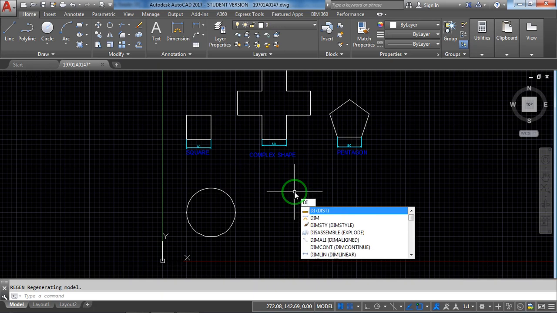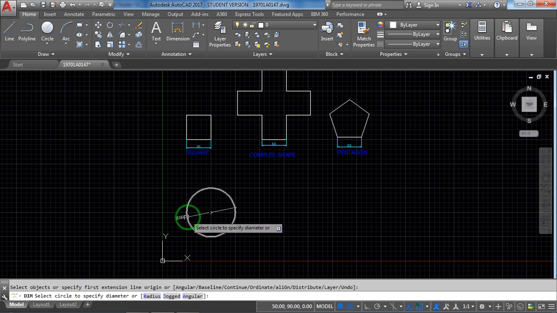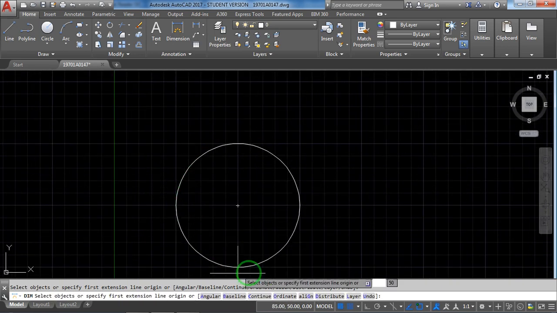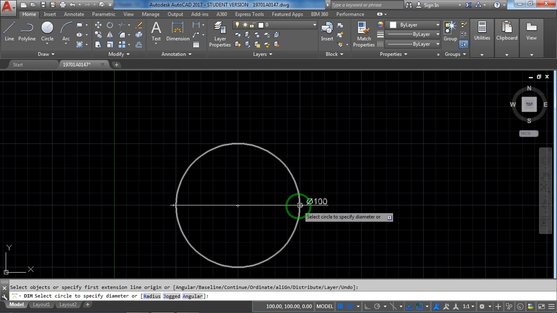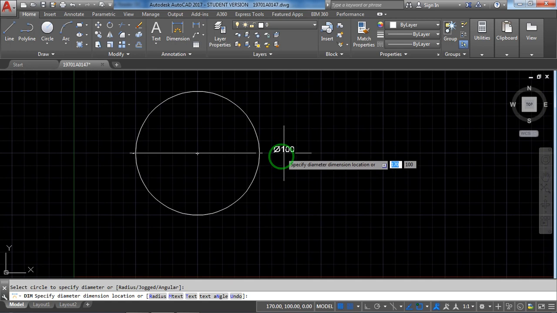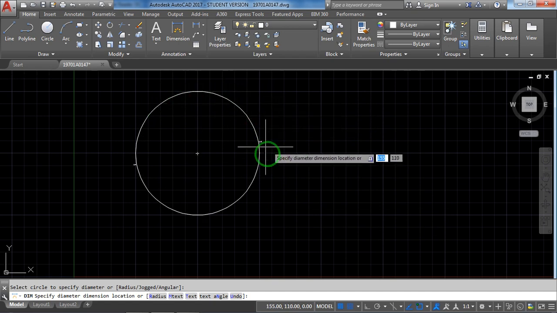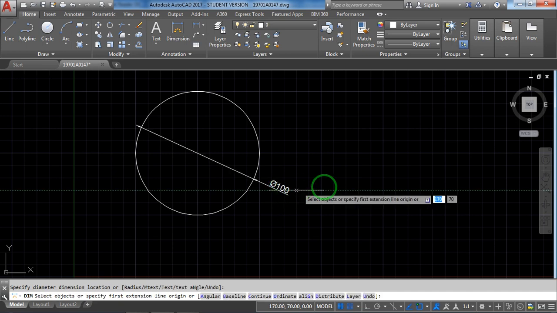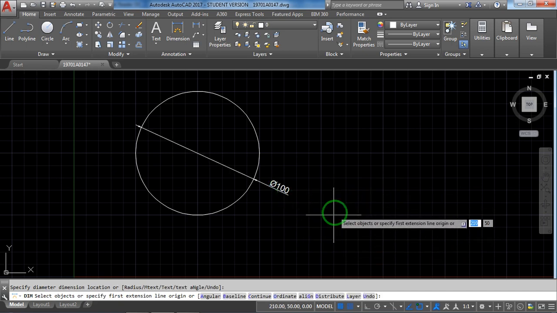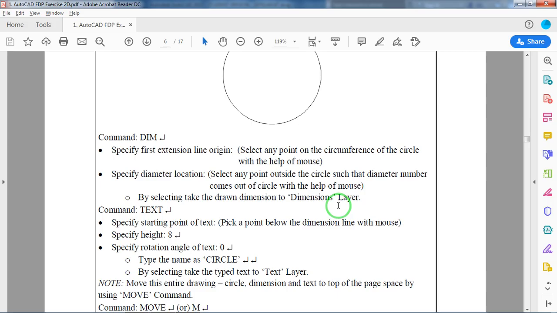Same again, I am showing dimension, dim. On this circumference of the circle I can select any point. I'm supposed to show diameter, so I'm selecting the right side horizontal, and once it is clicked with the left button, you can take it anywhere outside the region of the circle. I'm coming here at some angle, I left click and enter. Escape. You can see here diameter 100. That's the dimension command.